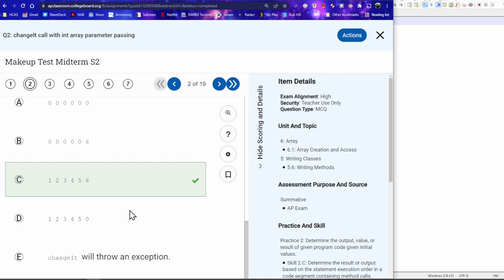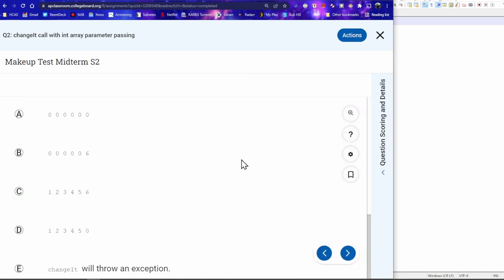Okay? So it's one of the more complicated concepts in this language, to understand the difference between a primitive type and a reference, and how a reference is passed to other functions. All right, question three, let's keep moving.